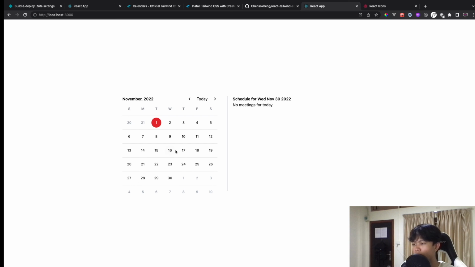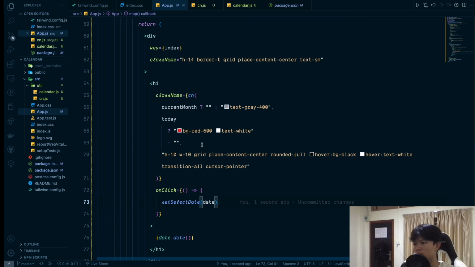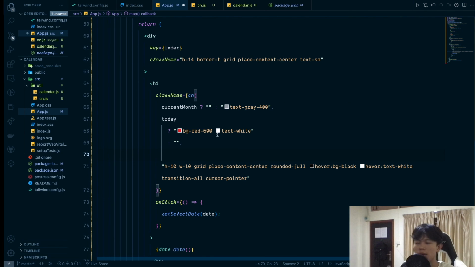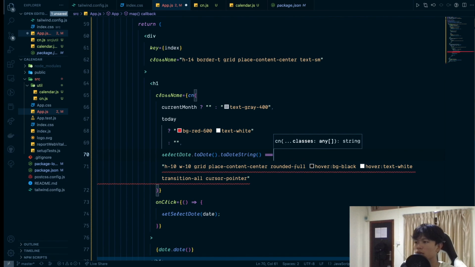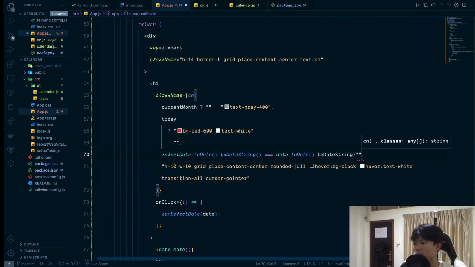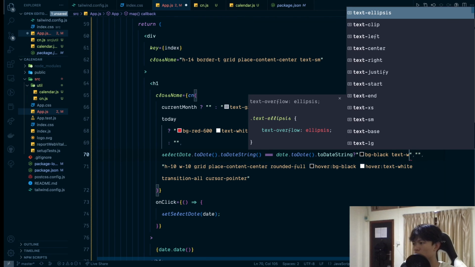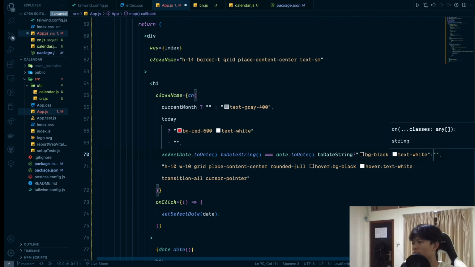But right now we do not keep track of the value that we click, so we need to highlight the date that we select, even if we move our cursor. Okay, so we're gonna do a little bit of logical condition. The same thing is gonna be applied here as well. So I'm gonna do the select state. If the selectState.toDateString equals our date.toDateString, if that's so, then we're gonna do this. So if that's the case, we're gonna do bg-black and then text-white. We're gonna do something like this.